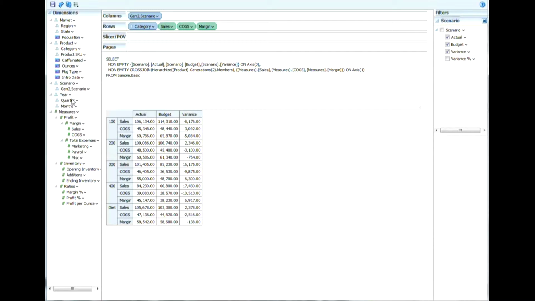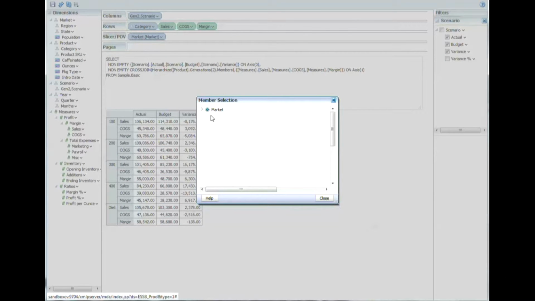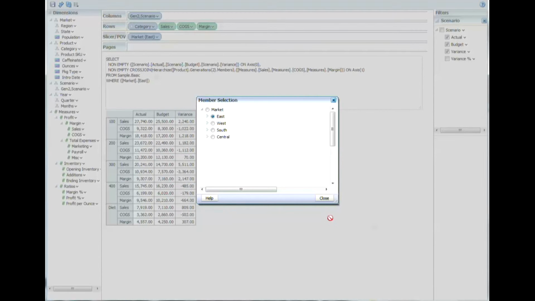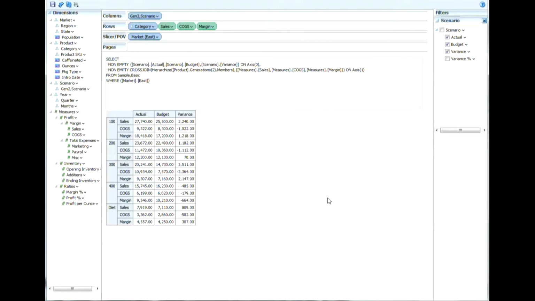Now, let's bring in the region as our slicer. And what's going to happen is we're going to get a member selection starting with the member top level and market. So we'll expand that and we'll pick East. We'll hit Close. And now our data is already set to the WHERE clause of East.